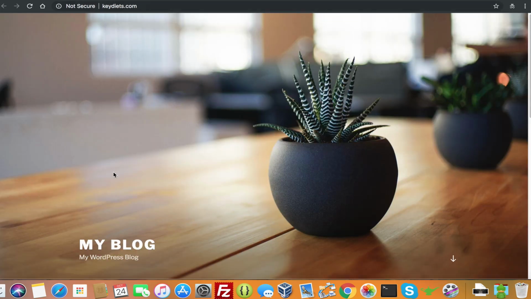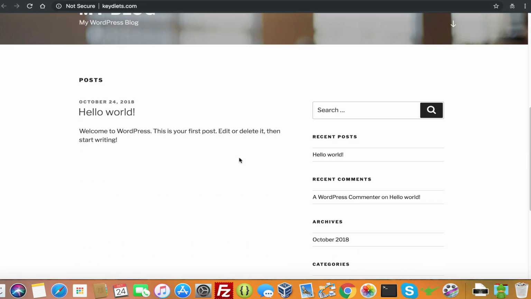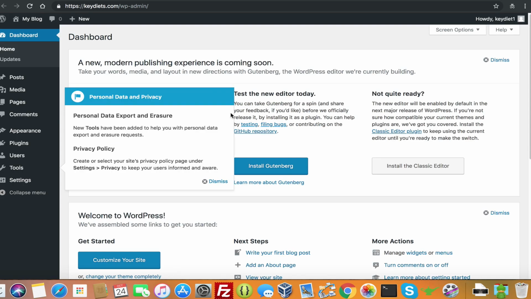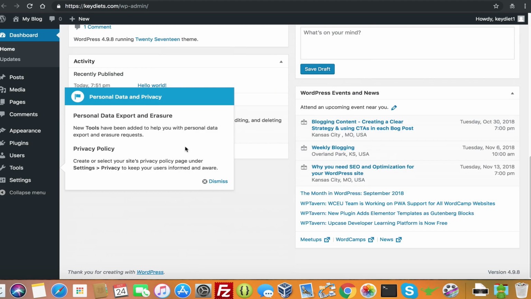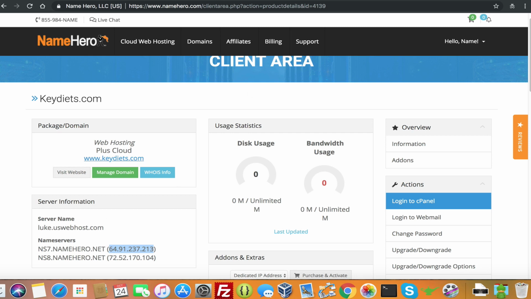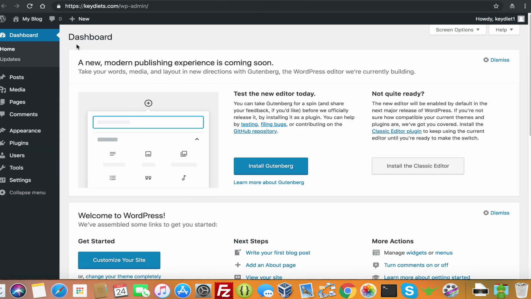If I click on key diets, you can see here is my WordPress that I just installed. And if I go to my admin area, I can log right on into that as well. So now I'm seeing key diets as I would if I had changed my name servers. And this is highly beneficial because now I can change, modify, delete, do whatever I need to do to my website before I change the name servers and make it live to the rest of the internet.